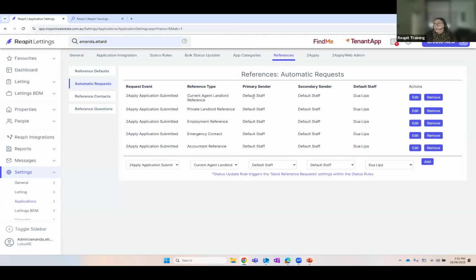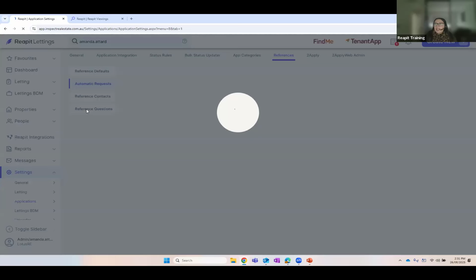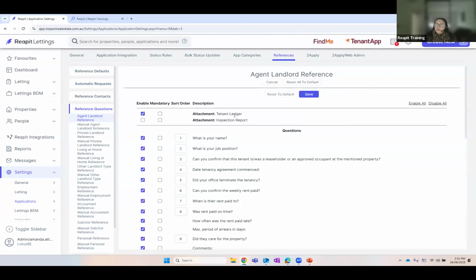So if, for example, the default staff email bounces back, it will go to the secondary sender. And if that bounces back, it will go to the default staff there. If you would like to see what questions are being asked to, let's say, the agent landlord, perhaps you require a mandatory tenant ledger, this is where you can come and select the questions for each reference.